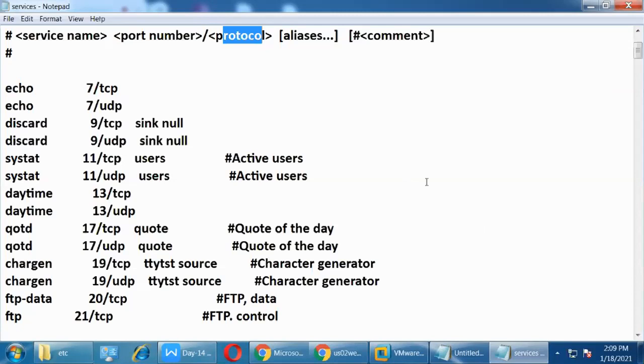So the client communicates to the service: Hello, port number 53, are you available? Yes, sir. Hello, port number 68, are you available? Yes, I am available. Like that communication is possible. Understand? Clear? Yes, sir. Clear, sir.